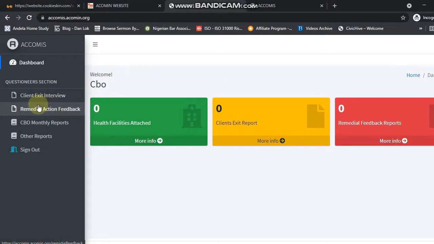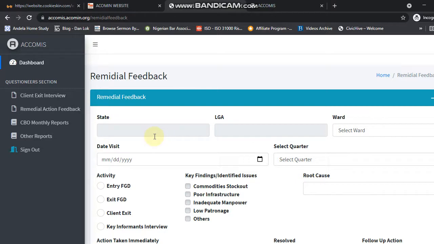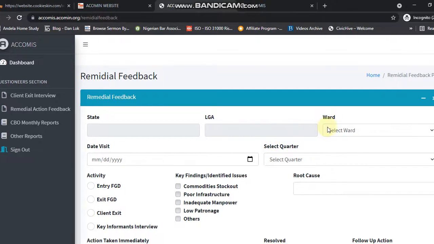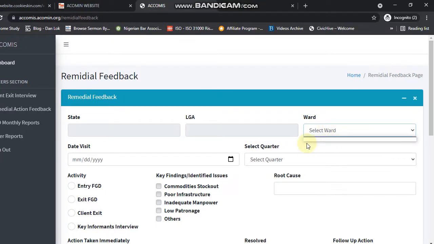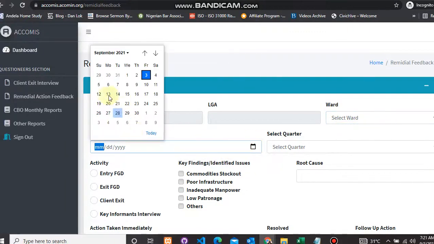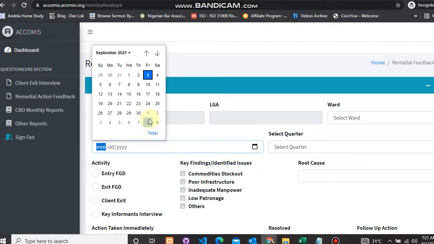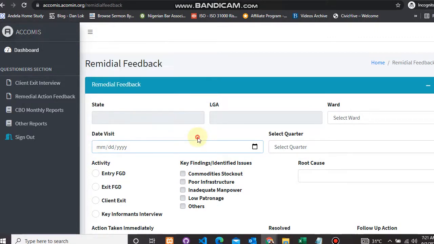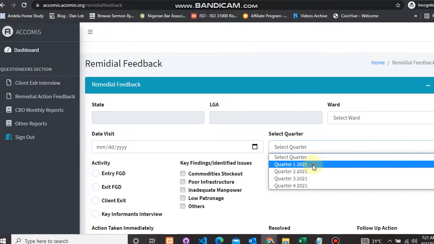To submit the remedial action feedback report, you come in here, and it automatically populates the state of the CBO and the local government the CBO is functioning at, and also the ward appears here. So you select the ward that you are reporting this remedial feedback form for, and then you select the date, which is the day the activity was carried out, and then you enter the quarter.